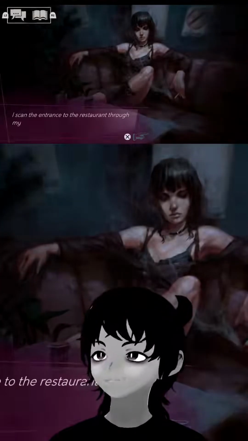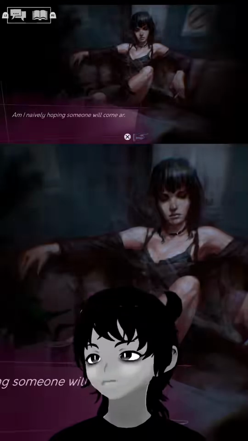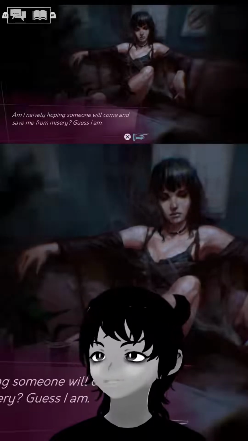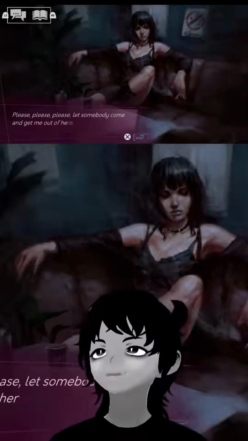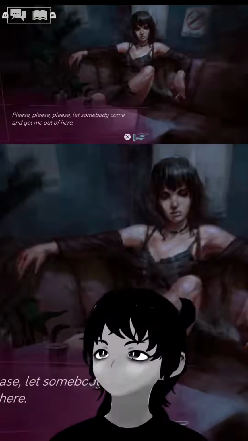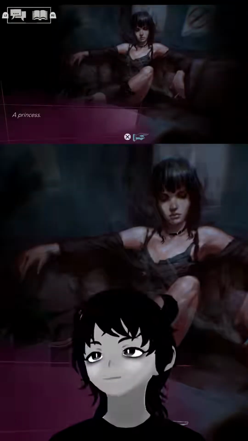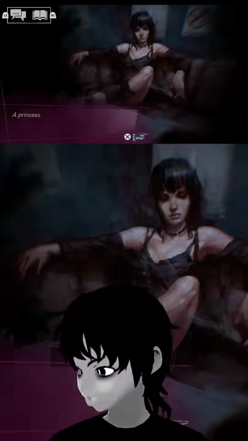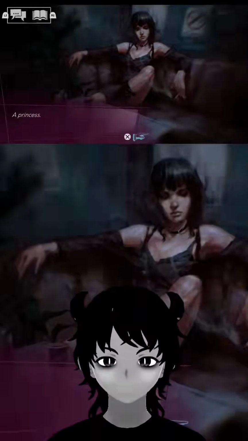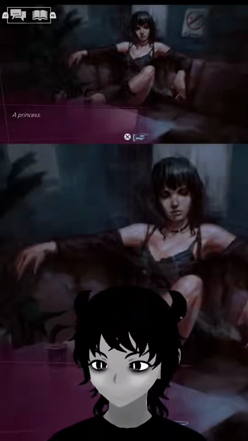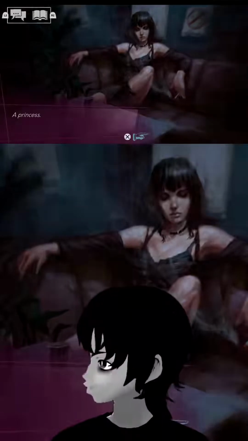I scanned the entrance to the restaurant through my peripheral vision. Am I naively hoping someone will come and save me from my misery? Guess I am. Please, let somebody come and get me out of here. A prince. A princess.